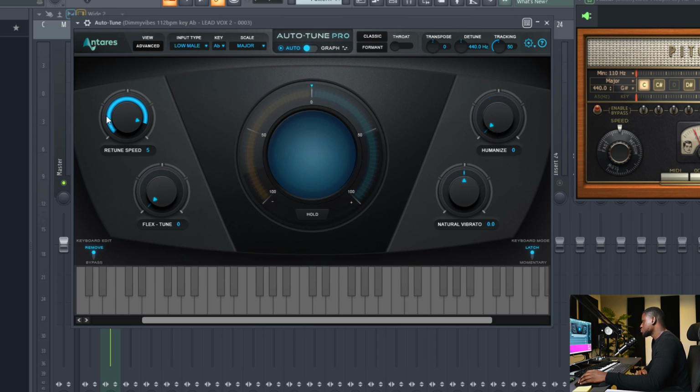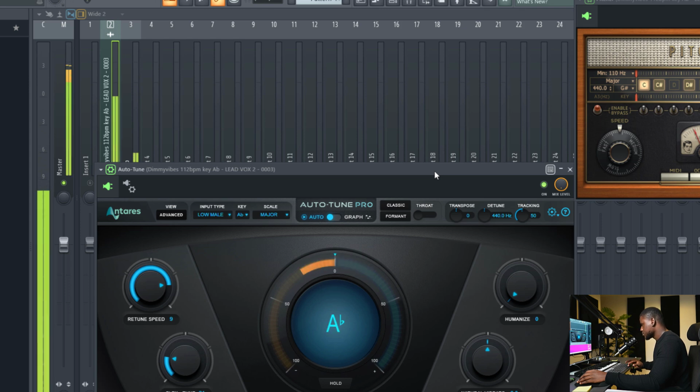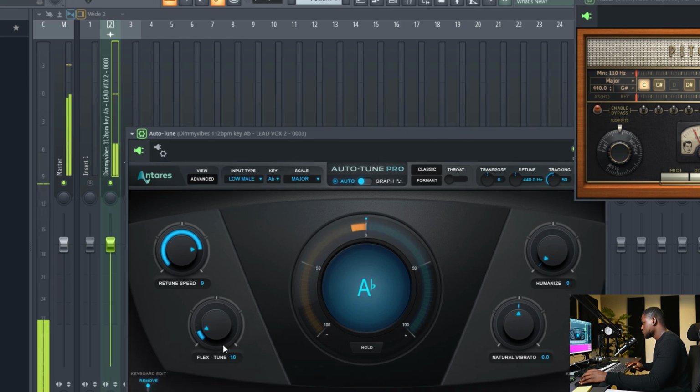So let's do a fair comparison. Maybe I'll take this to like 9 and then maybe have this somewhere here. Let's see how Autotune sounds. Pitcher is currently off and Autotune is on. Let's increase this a little bit more and see.